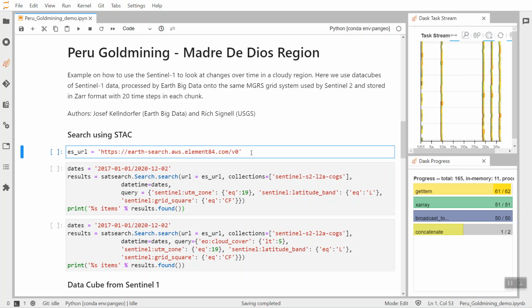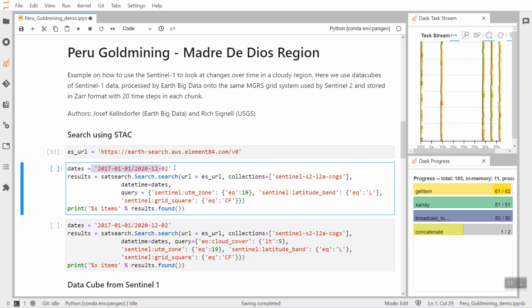Here we're going to go to this search endpoint, and we're going to look for all the data between January 1st, 2017 and the present. We're going to specify that we're looking for Sentinel-2 data, so optical data. And we're looking for a particular cell in this MGRS grid system, where the Madre de Dios region is contained. We could also search by a bounding box.